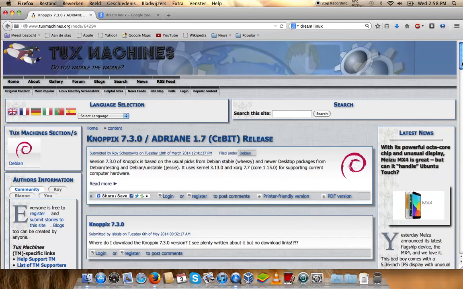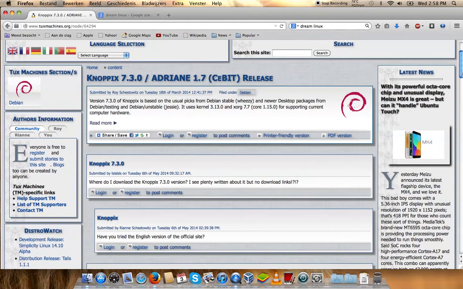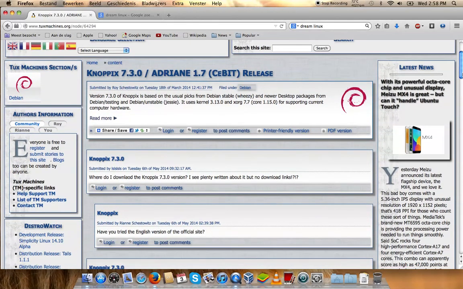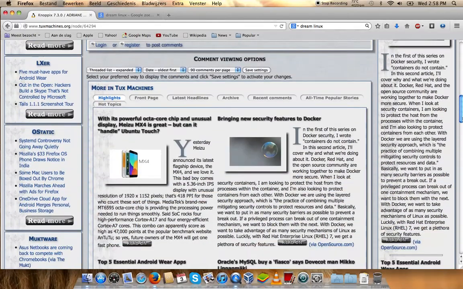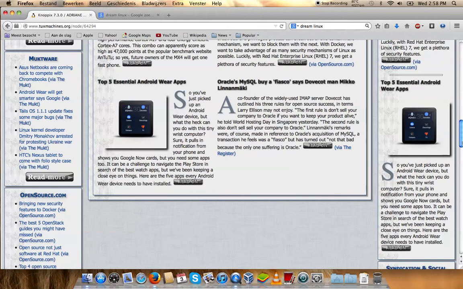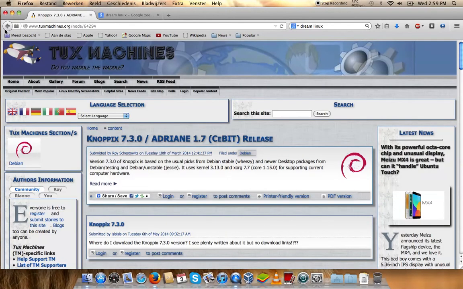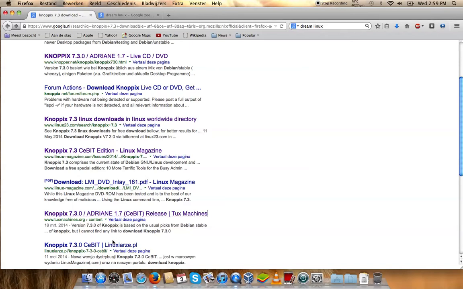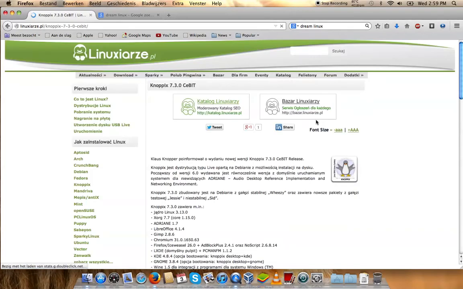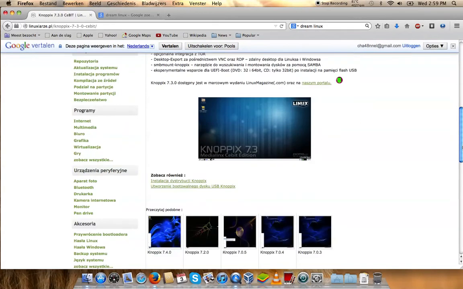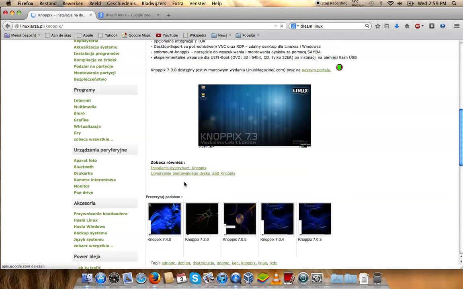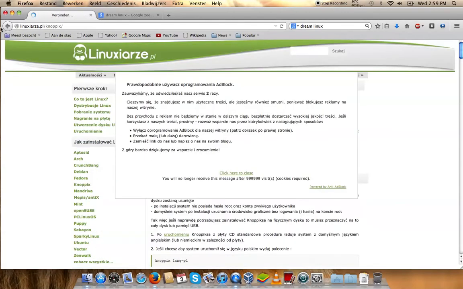Knoppix... Knoppix... Login, request, post... No, yeah, people, I think this is ridiculous. We're now on a site that I don't understand. Install Knoppix. Install. Oh, wait.